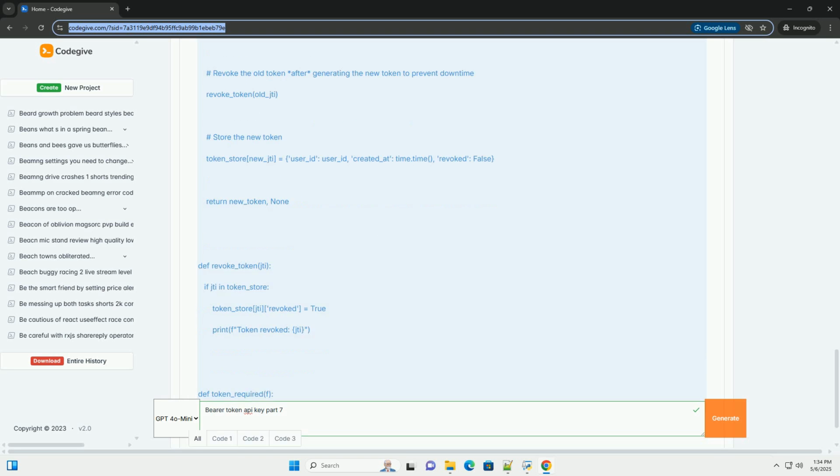3. Multi-factor authentication (MFA) integration. Concept: MFA adds an extra layer of security by requiring users to provide 2 or more authentication factors, for example a password plus an OTP from an authenticator app. Integration with bearer tokens.